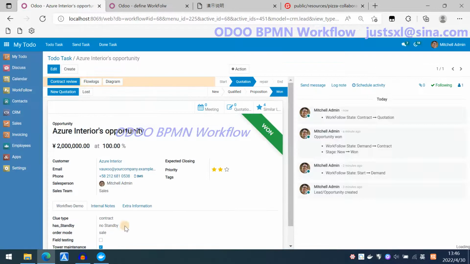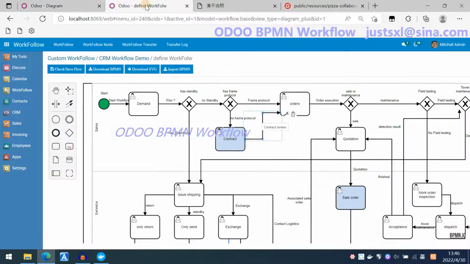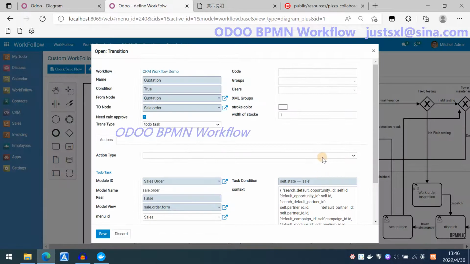At this point, we can check the workflow status and click the diagram button to see the flow process of the workflow and the instructions of each link. We see that the workflow goes to quotation. Let's take a look at this state transition type in the workflow definition. It is a to-do task type.